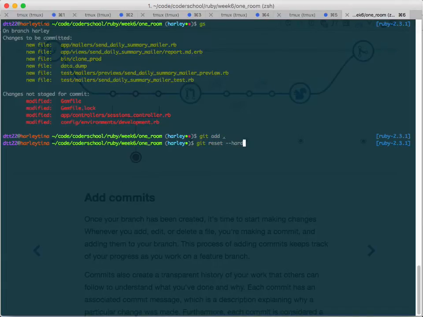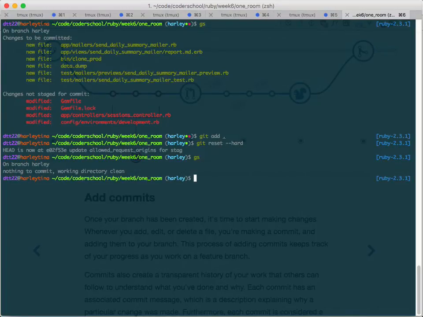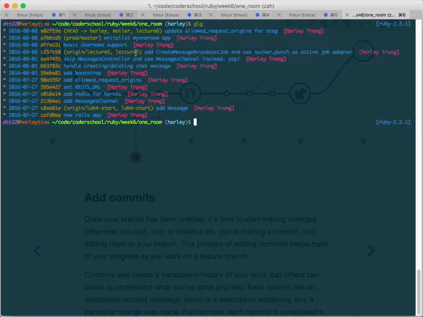Reset hard. Okay, remember the hard. It throws away everything. Okay, done. All gone. Now git log again. Let's say I wonder what this commit is about. It's the commit that is basically the new thing since the last time I deployed to Heroku.